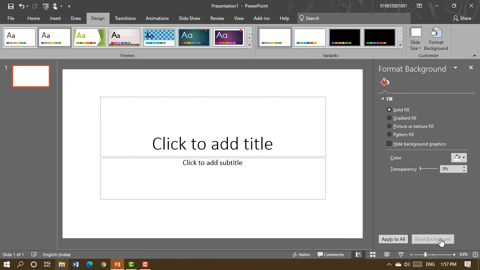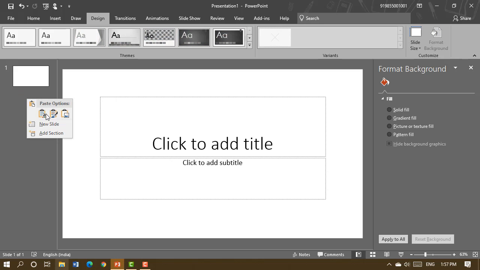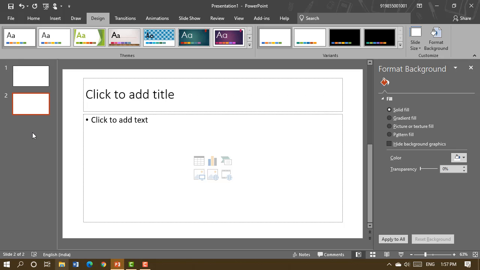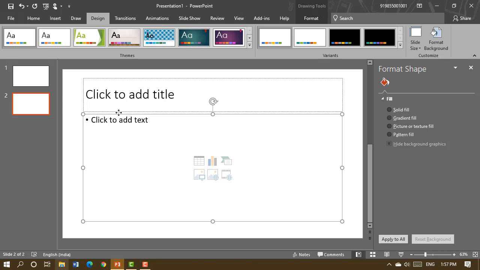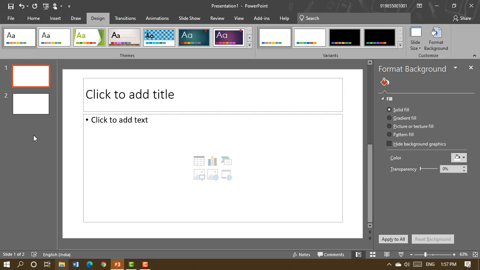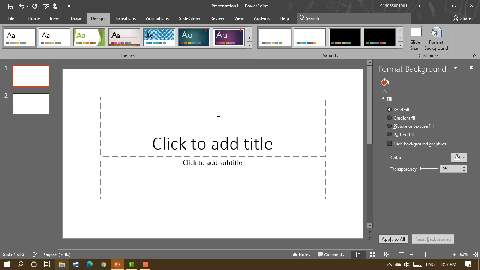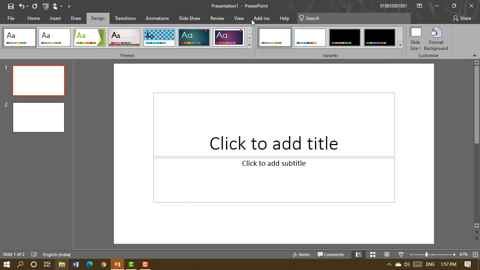Next we learn how to change the background of a slide. I have a new slideshow with me and I'm having only one slide here. If I want, I can add some more slides like so. Shortcut for this is Control M. You can click here and press Control M. You'll get a new slide. So I have a blank slide like this, which is white in color as you can see.